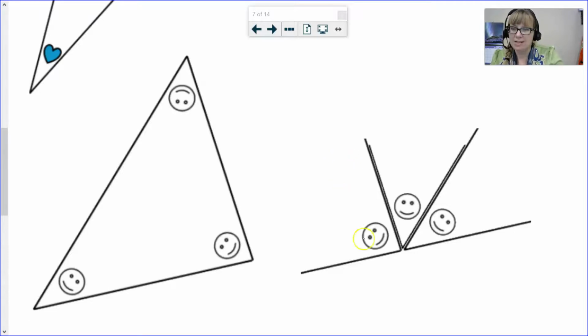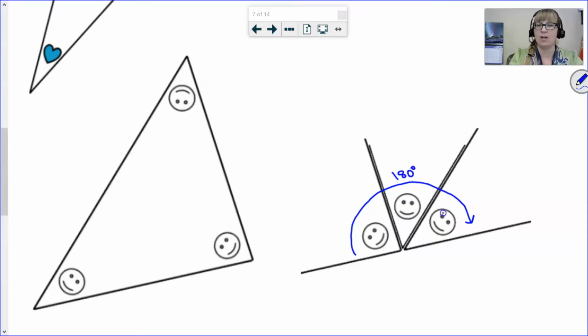Students who did this in class, tape these to a paper to include in their notes. Online learners, might be a good idea to do that as well. Tape them onto a blank paper or a line sheet of paper and show that these are indeed 180 degrees.